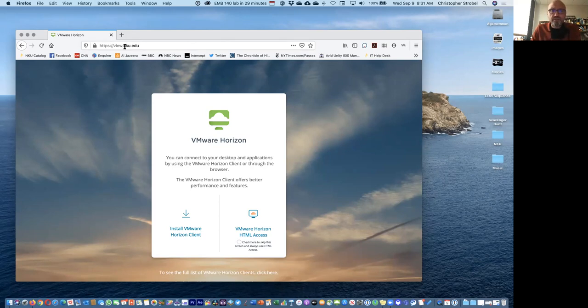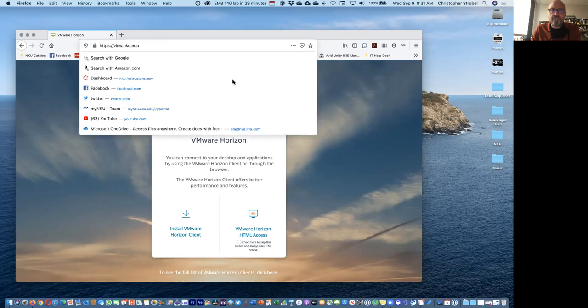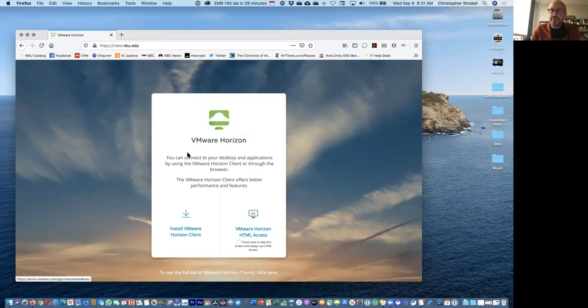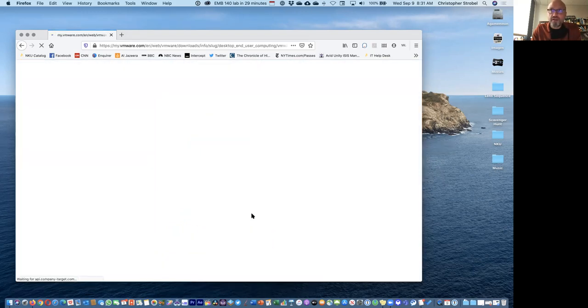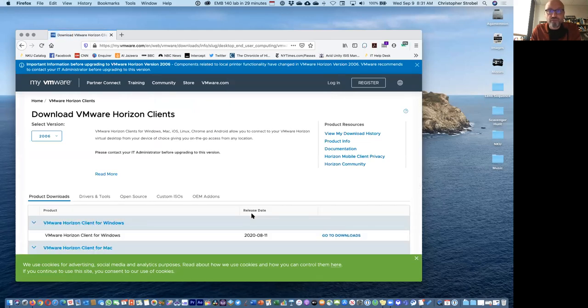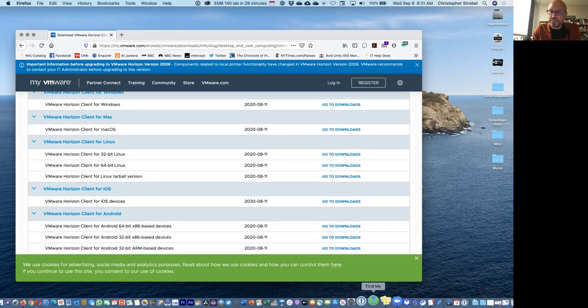But the first thing you want to do is go to vue.nku.edu, and that's going to bring up this page right here for the VMware Horizon. Now, make sure that you are installing the Horizon client if you're going to be transferring data from your computer to the Nexis. If you access it only through HTML access, you can access things through the cloud, but it's going to be much more difficult to get things through. So since you're on your own devices, I strongly recommend that you go ahead and just install the client. And you've got all the different kinds of clients that you can install.